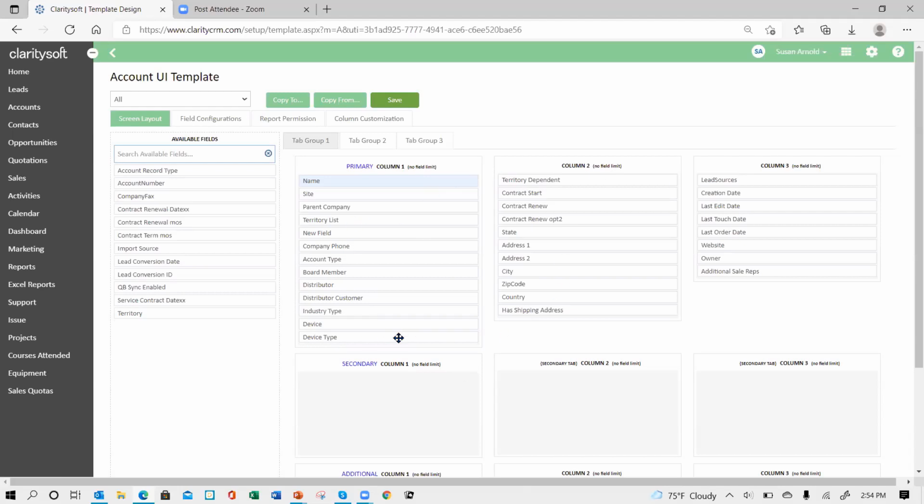Okay. And I'm just going to move some of these away. Anything can go anywhere, and you get everything set up the way you want on your screen layout.